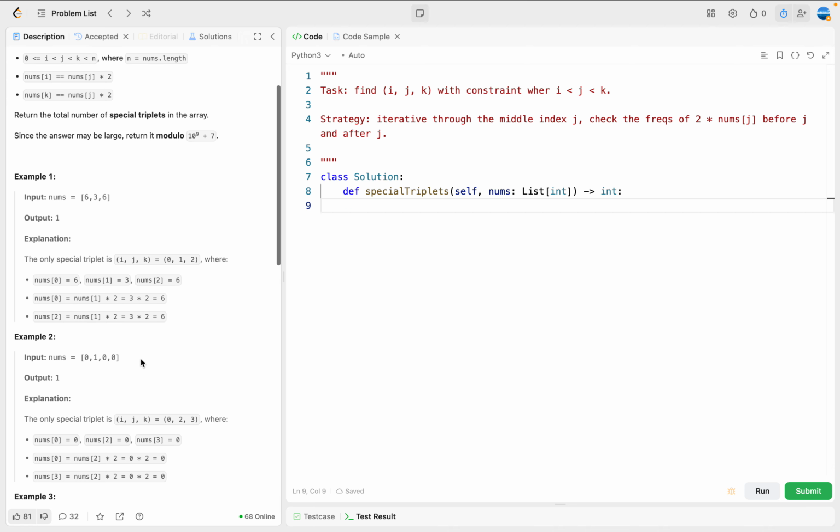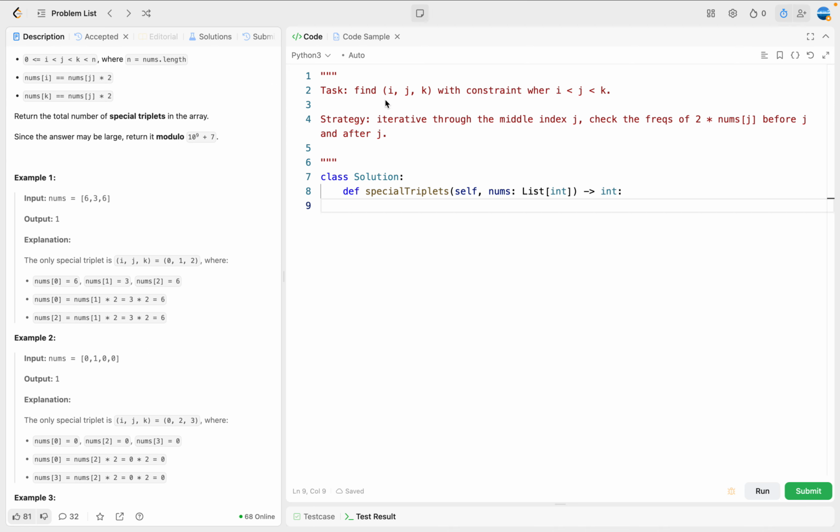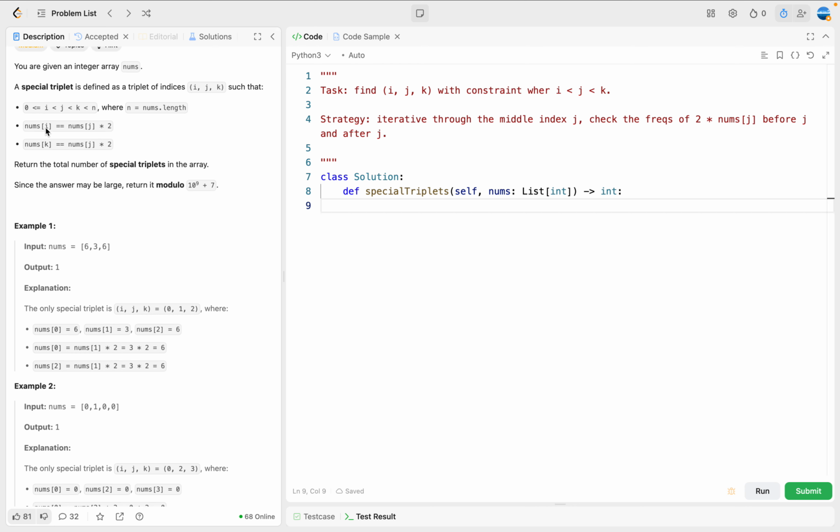Our strategy will be the following. Because we are going to find index triplets i, j, k, we are going to focus on the middle index. So we iterate over this middle index j, and the corresponding number at this index will be nums[j]. We want to find the frequencies of 2 times nums[j], both before and after j.